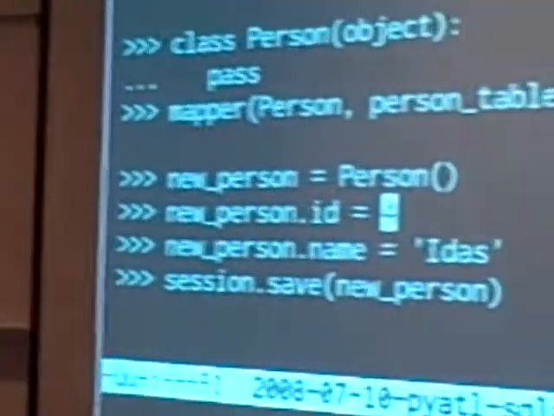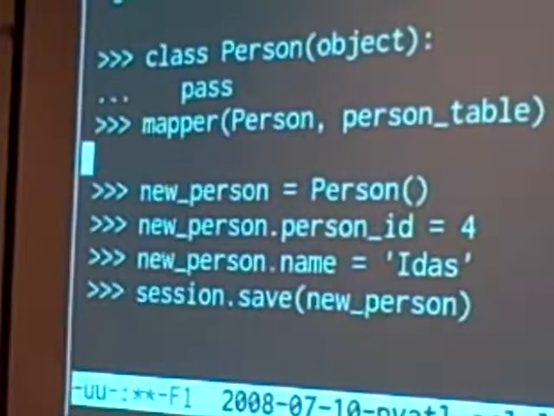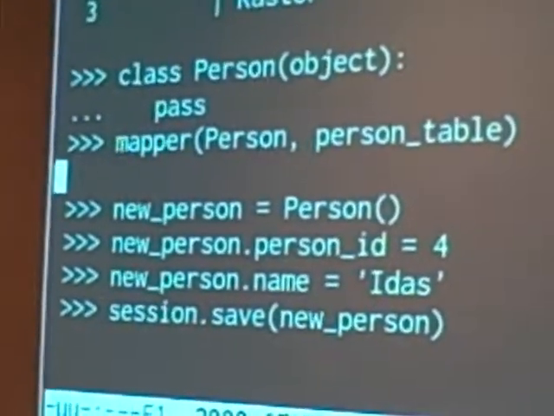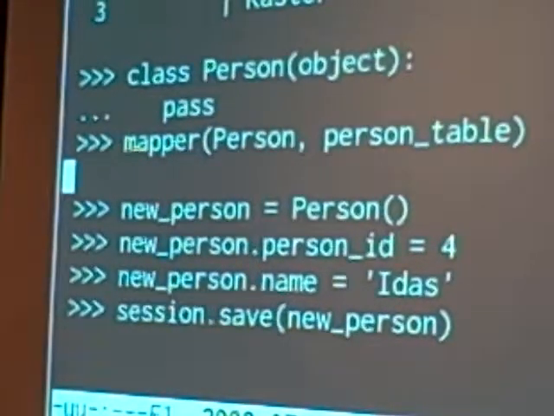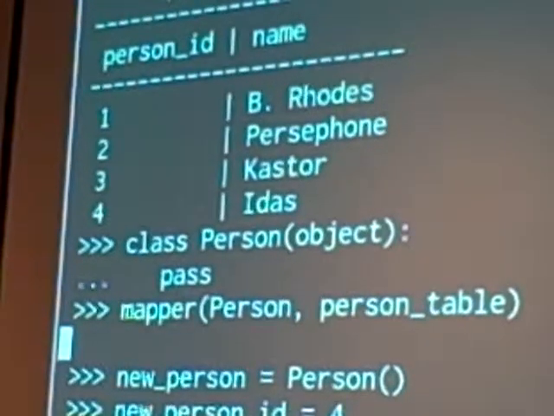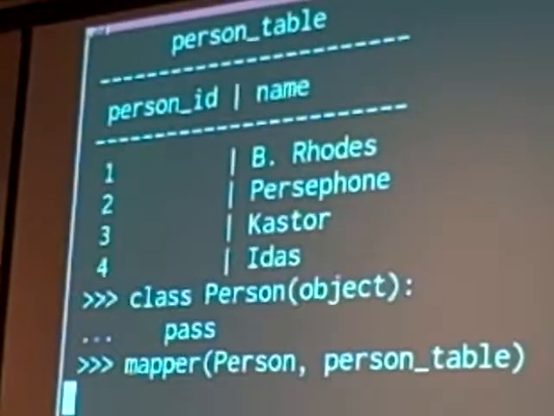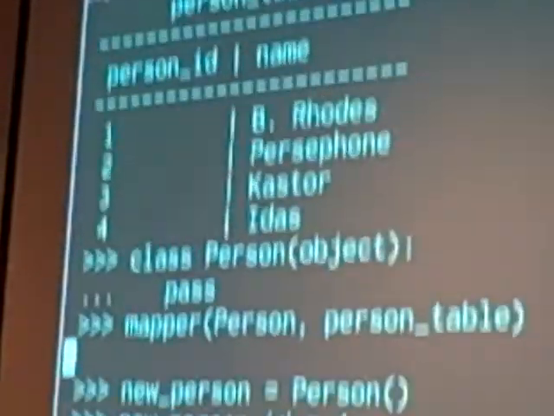If you create a new person and give it a person ID and a name, you just have to get your SQLAlchemy session and say, save this new person, and everyone watch the table. Boom! When you commit the session, a new row will be written without you having to write any more code than that.